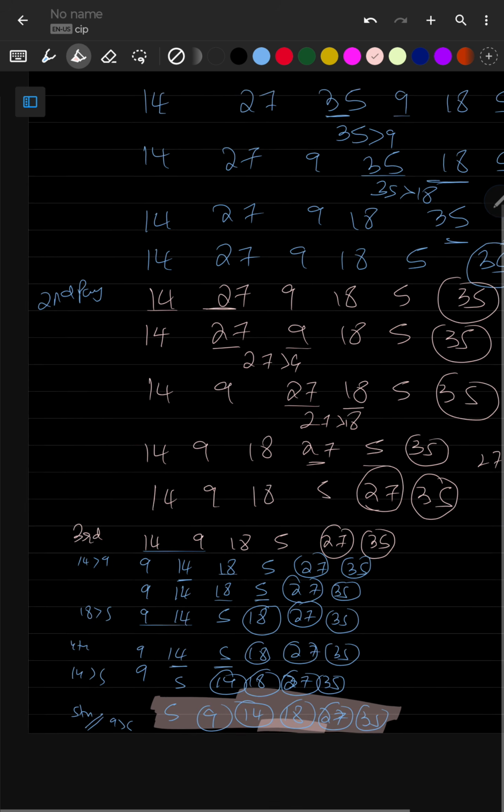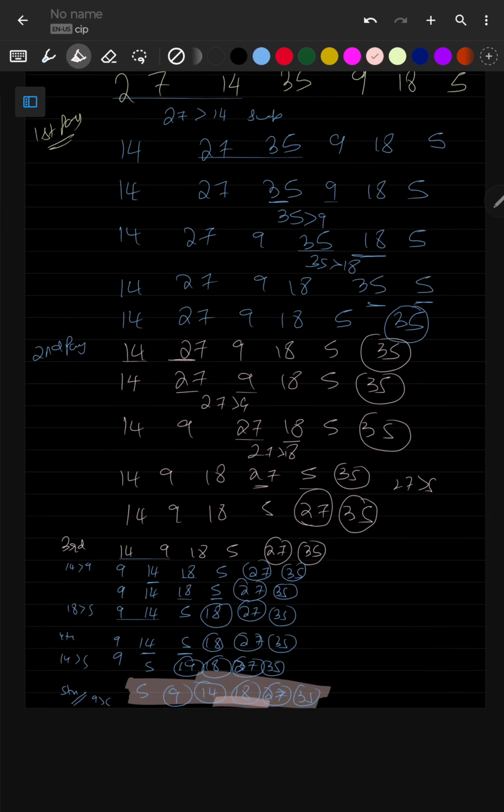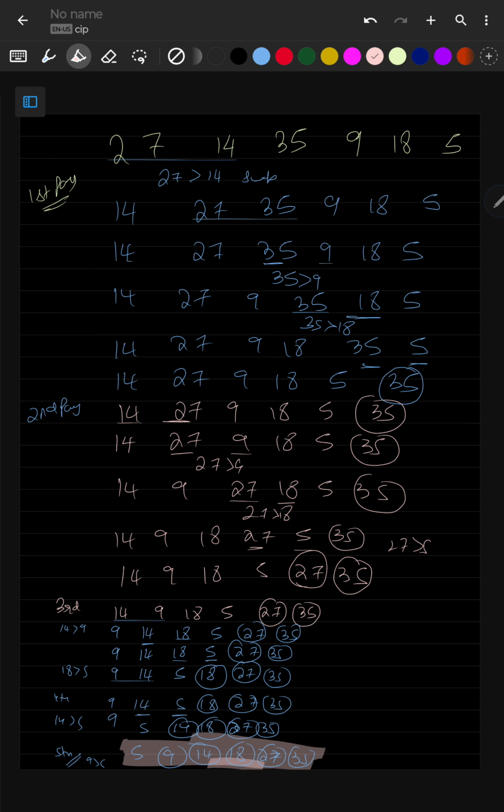Final sorted array. Okay, done. I tried to explain a detailed question very slowly. I have explained, so I hope there are no doubts in this. Okay, let's go to the next type, that is selection sort.